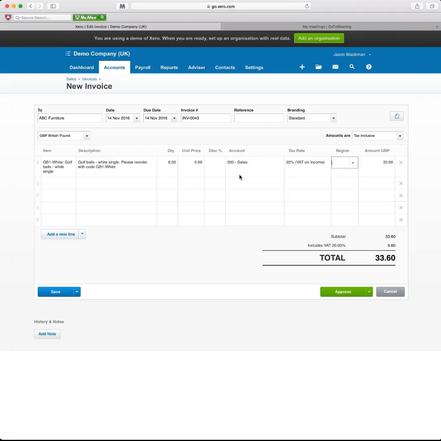So you've got £33.60. Now, you'll notice that that's the gross amount. So we've got amounts are tax inclusive. Now that can be changed. You can have that inclusive or exclusive. It's entirely up to you. It's whatever you feel comfortable with, whatever you're used to. But once you've set it, you can set it globally so it won't change. So you can either have exclusive or inclusive. So that's the invoice there.